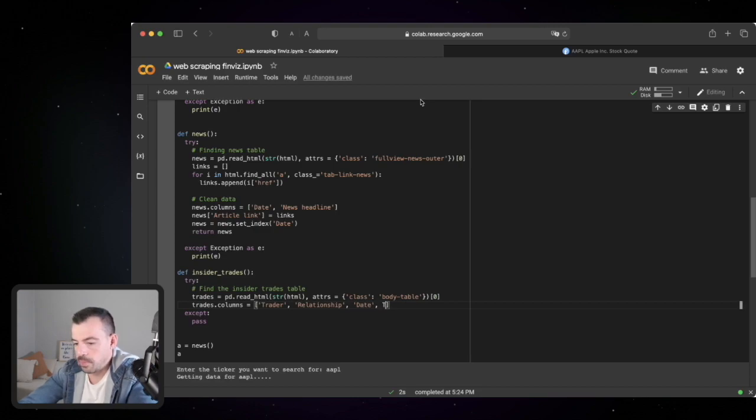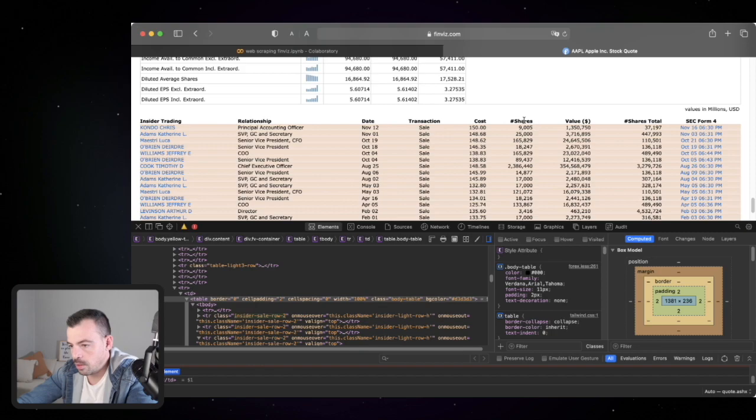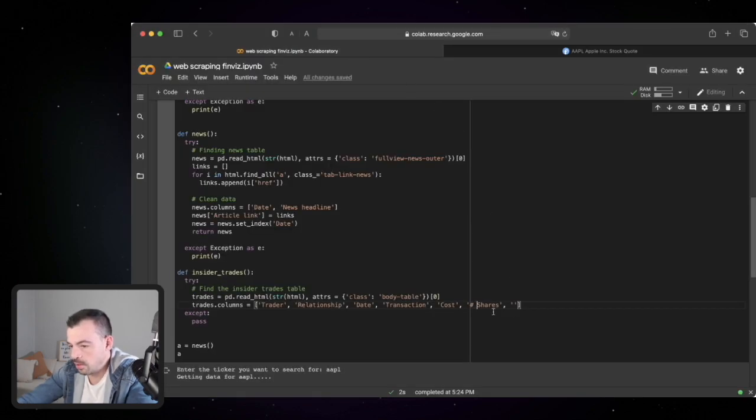date, transaction, the cost, the shares, is number of shares, if I'm not mistaken. Let me see here. Number of shares, correct. Number of shares, value in dollars, what other columns do we have? We had shares total, and SEC form 4.